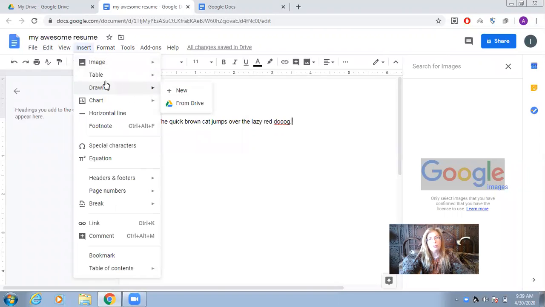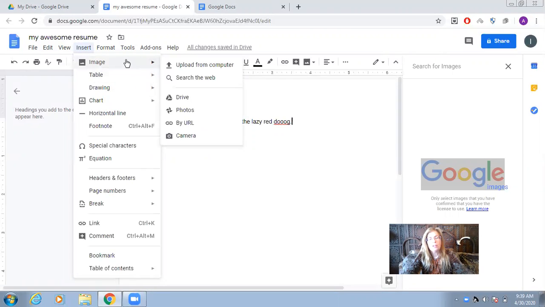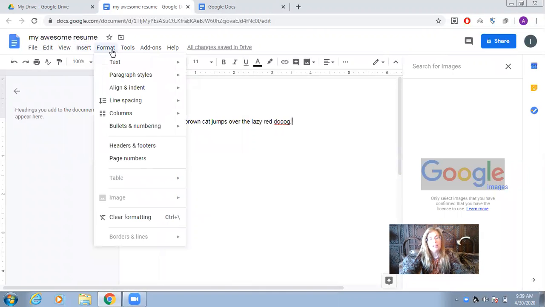You can also do that with the tables and drawings. You can also go to Google Drive specifically and get a document and put it in this document, or you can just take a picture with your camera. Formatting is the same as what's on this bar here, so you can either do it on the bar or you can do it from here. This is also where you put in headers and footers, which is not on the bar. That's what you use if you want to put in a title at the top or a bibliography at the bottom.